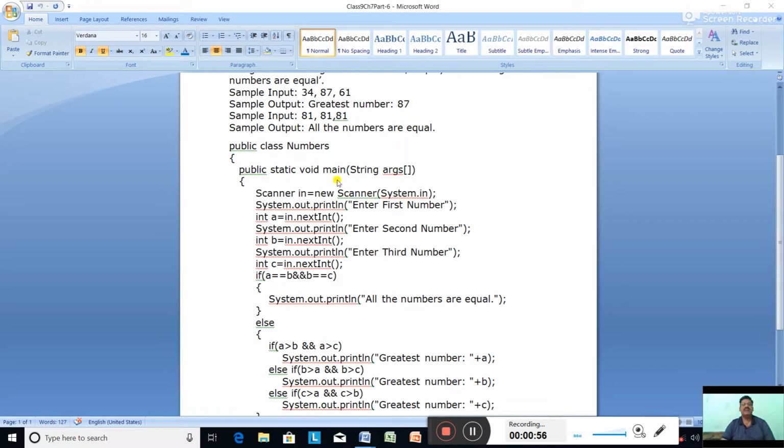Public class Numbers, void main method, Scanner object in equal to new Scanner. System.out.println enter first number, int a is the first number, a equal to in.nextInt. System.out.println enter second number, int b equal to in.nextInt. System.out.println enter third number, int c equal to in.nextInt.